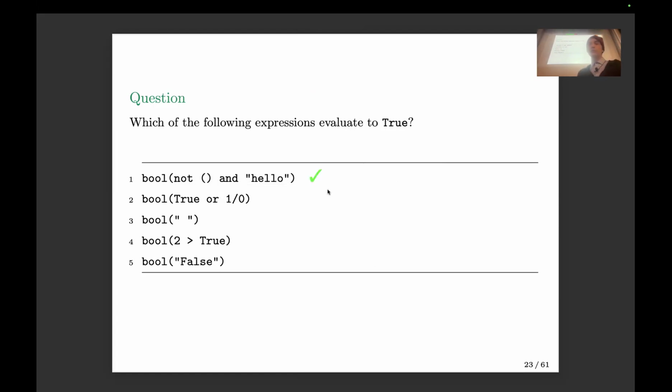What about this one? True or 1/0? True. Bool of space. Good job, because we don't have prejudice towards the space. Bool of 2 greater than true. 2 is greater than true. True, because true is 1. Bool of false. Ah, good on you. Because that's just a string, right? What if I said bool false without those quotations?